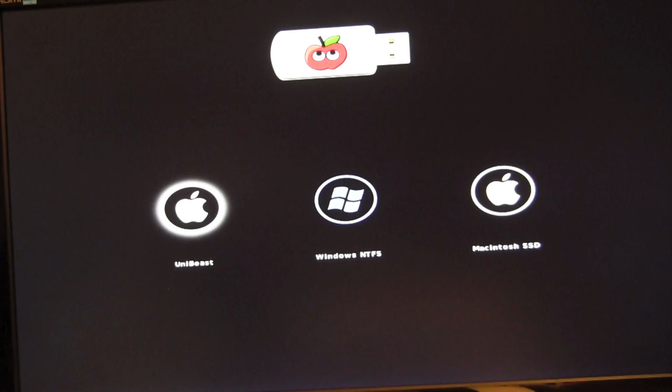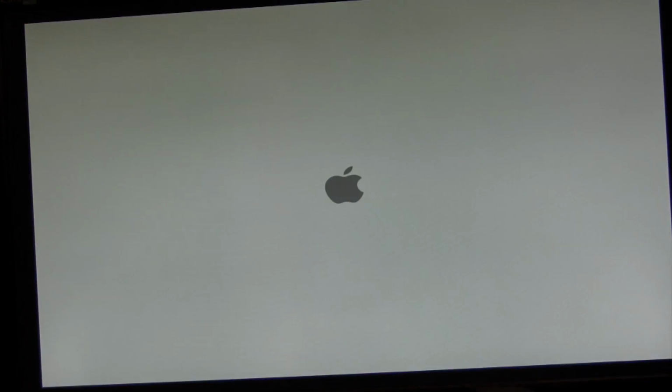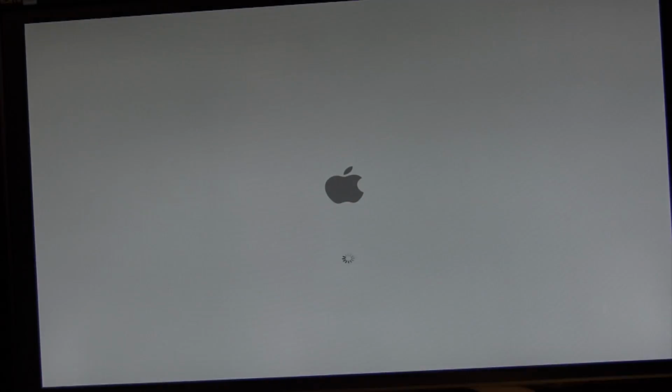So now, as you can see, I have the choice to boot between UniBeast itself from the flash drive, that copy of Windows I just installed, or Hackintosh SSD. This is what you want to do. And what we're going to be doing here once we boot into OS X again is reinstall Chimera. And as I said earlier, just a recap, installing Chimera will overwrite the Windows bootloader and allow us to choose what OS we want to boot into again.